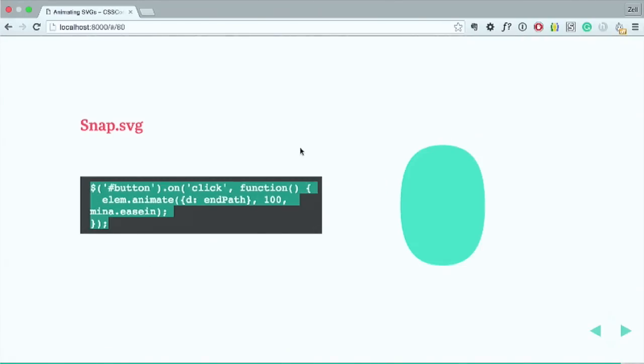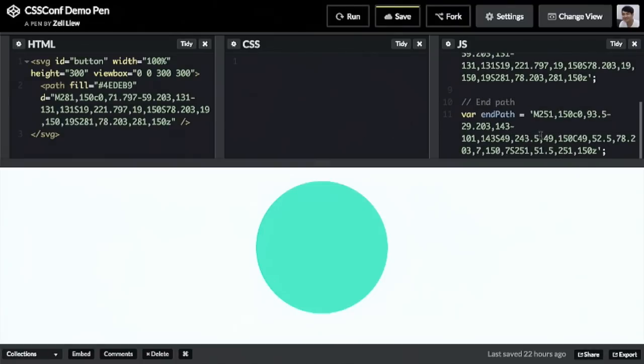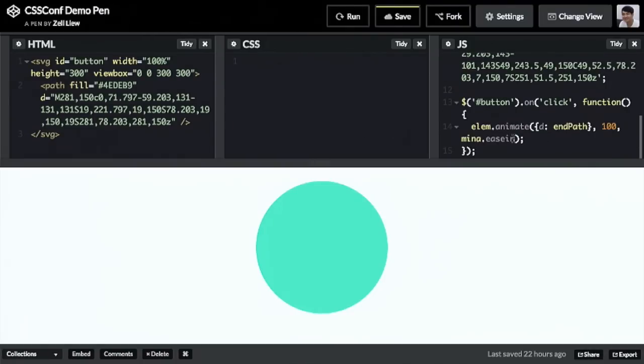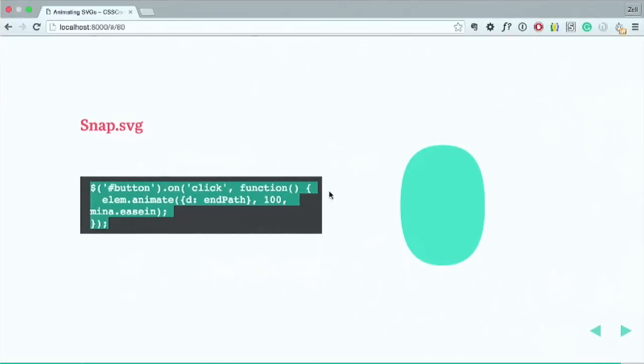The async function here is provided by mina. It's kind of like GSAP's async function. I think it's not as powerful, but you can't use GSAP with Snap SVG just like this right now. So you can do that.